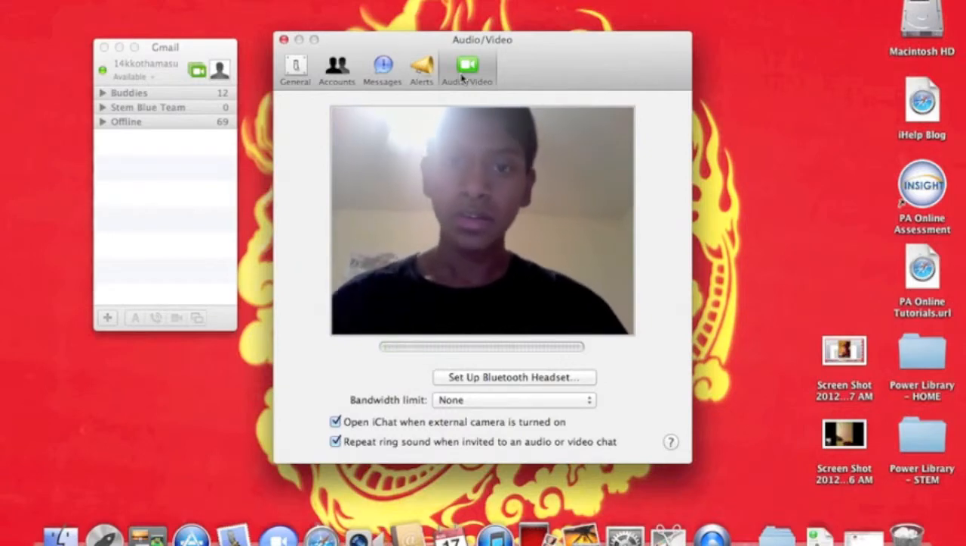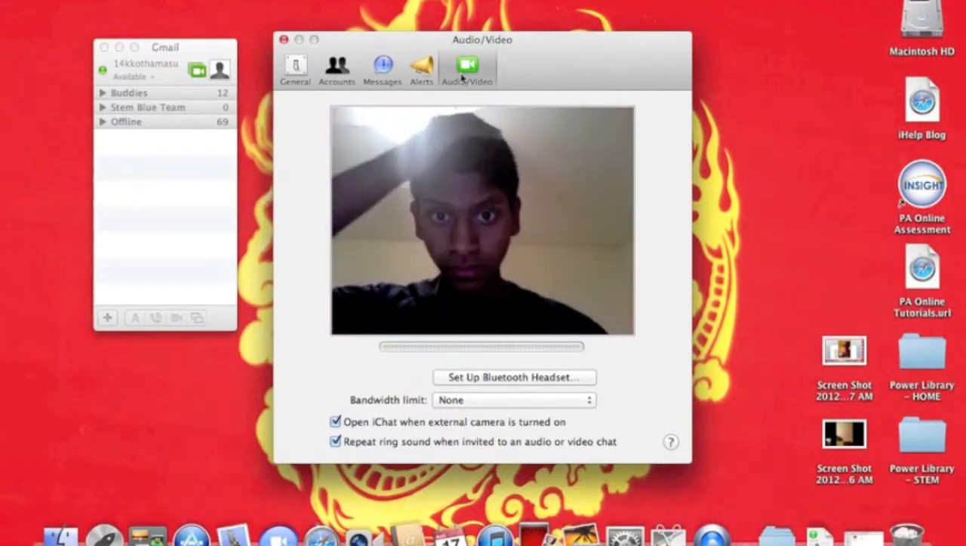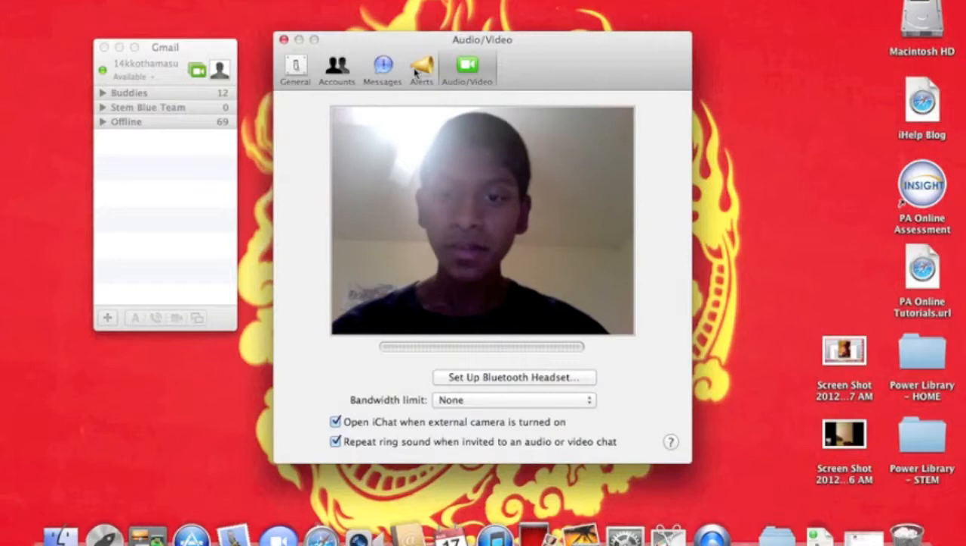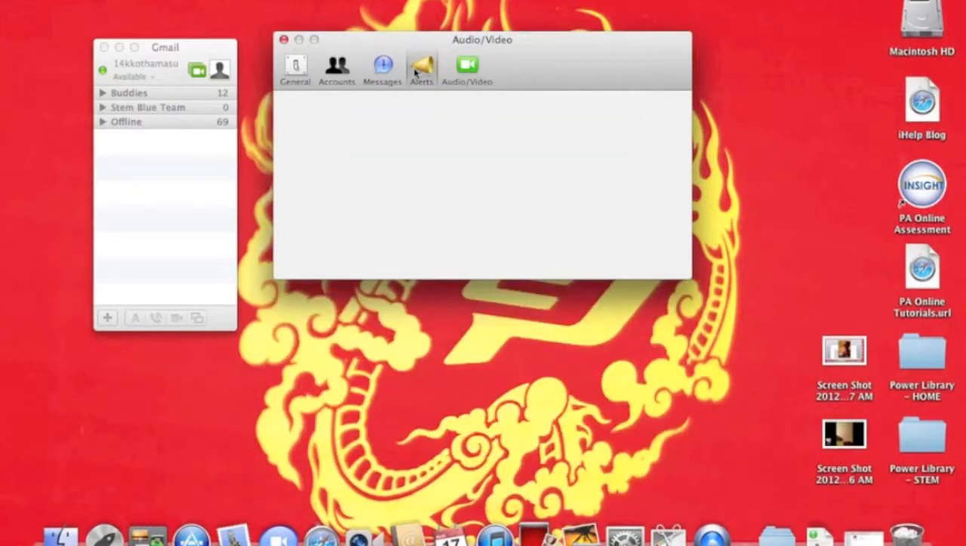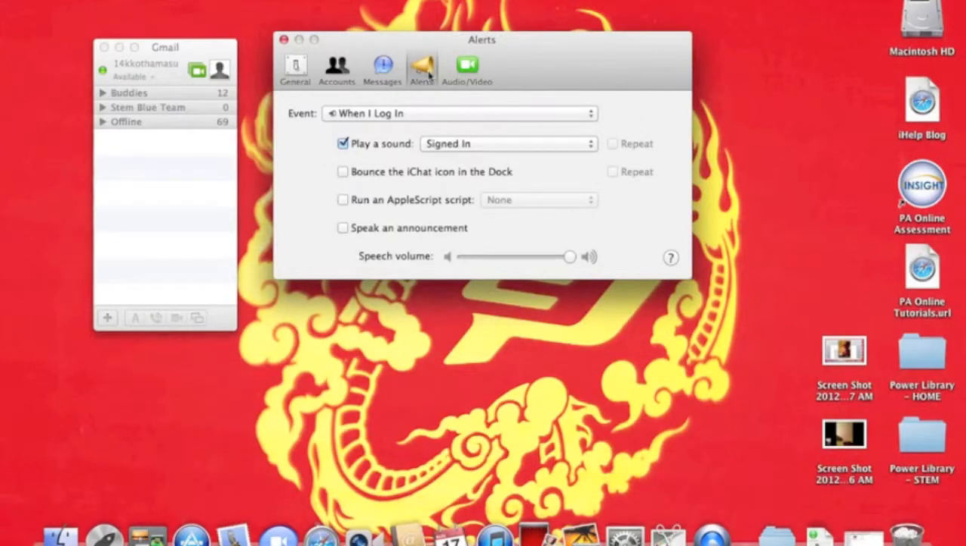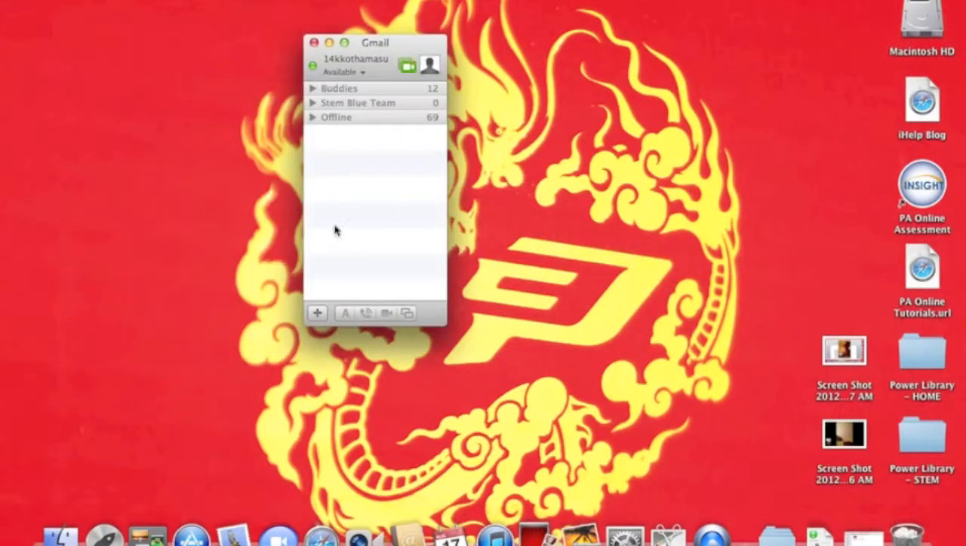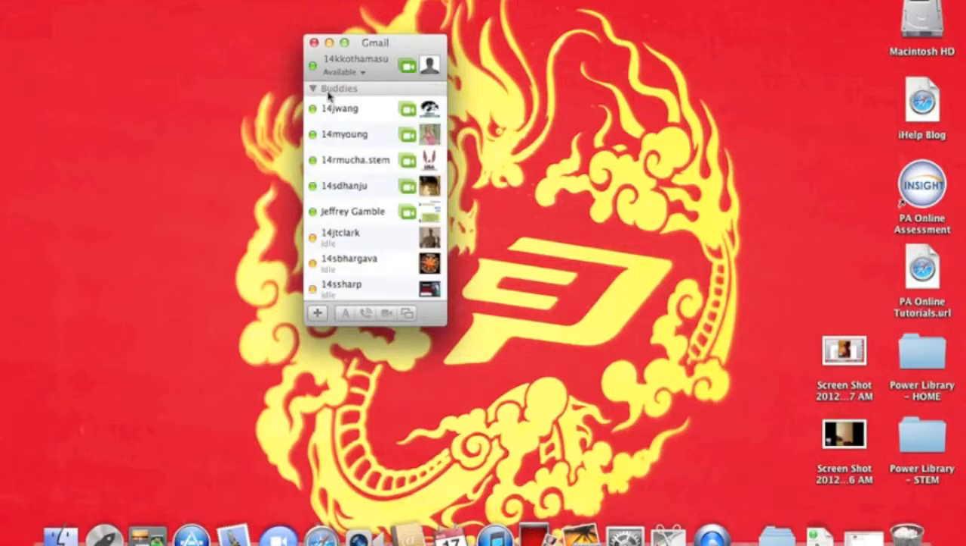This is where you can basically stabilize your video input and output and audio input and output. So for example, if you have an external mic, you can plug that in and you can set up everything through there. That's that.